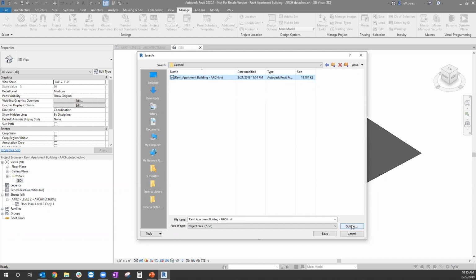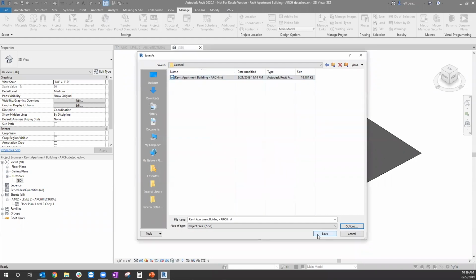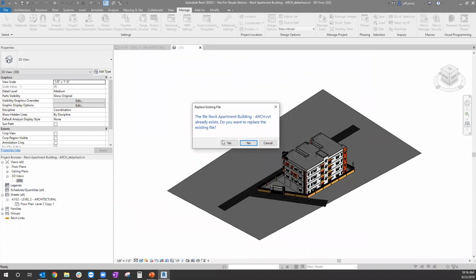Now, before I do save it, I'm going to change my options over here and make sure that I have a maximum backup of 1 only. I don't need more than 1. This is just a backup of a cleaned up model. Depending on your server structure and how much space you have in there, you could put as many backups as you want. I see 20 a lot of times too, but in this case, I'm just doing 1. Click OK, and I'll click Save. And I'm going to replace it and override it.